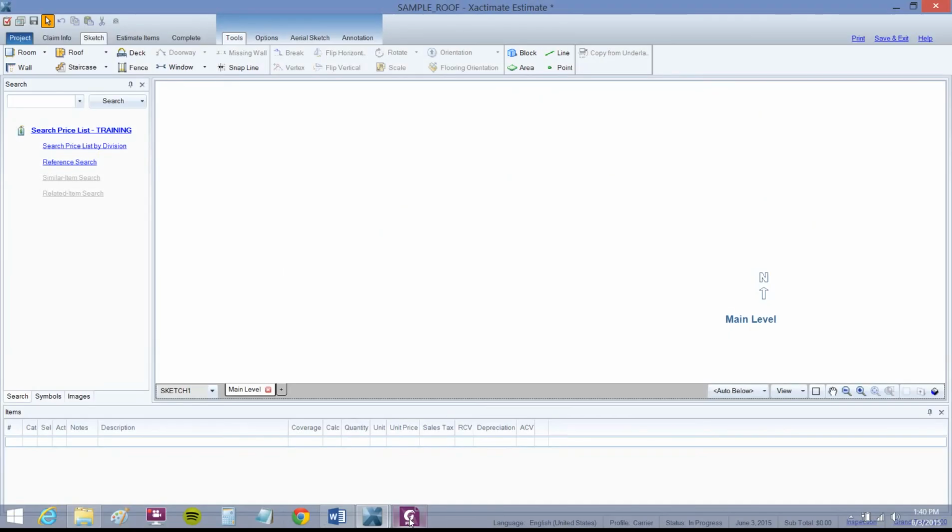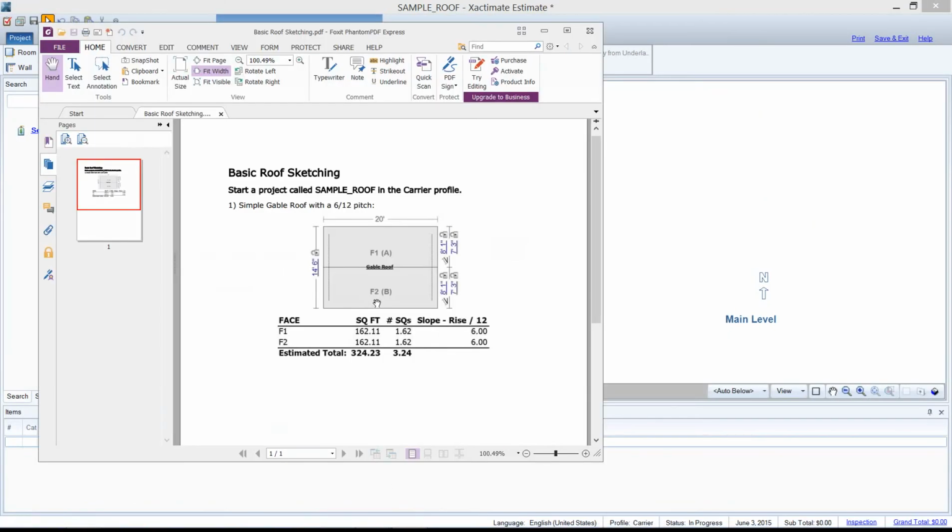Once we're in Sketch, we're going to go ahead and take a look here at the roof that we are creating. It is a gable-style roof. It is 20 feet in length and 14'6" in width.